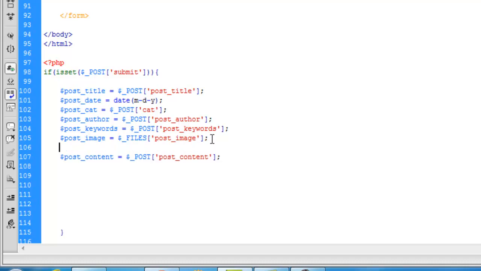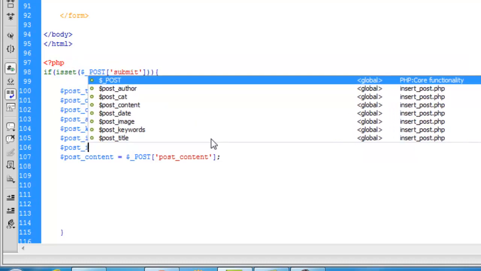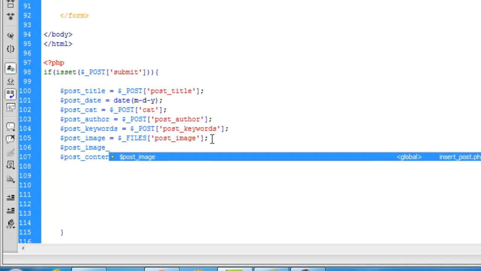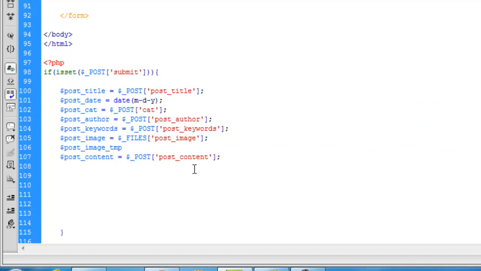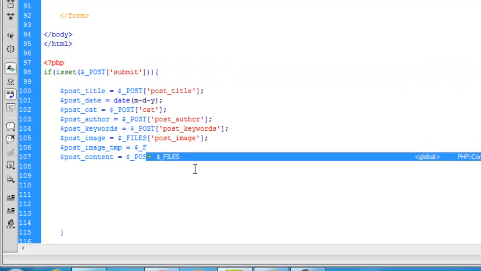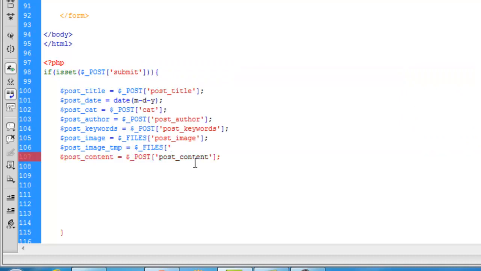And after the post image we will also create a variable, post underscore image underscore tmp. This is basically a variable used for a temporary name, underscore files equal to post underscore image, and we will add another parameter over here, another two single brackets. Inside this tmp underscore name, this is the temporary name for the image, and here we need to save the name of the image.